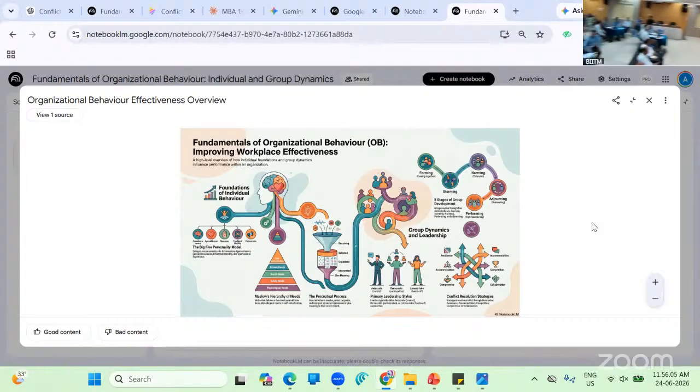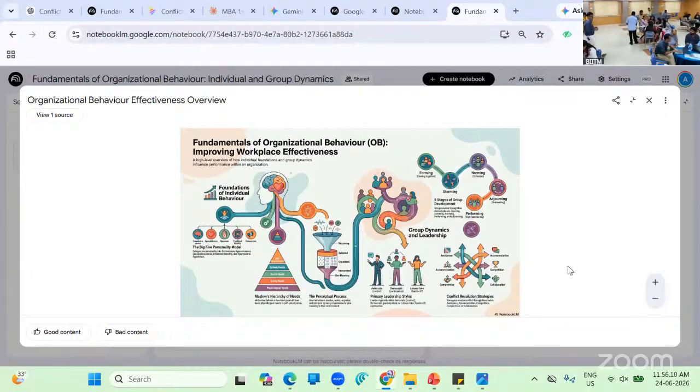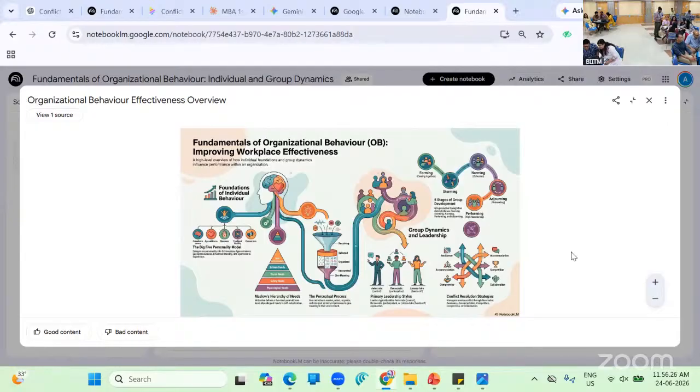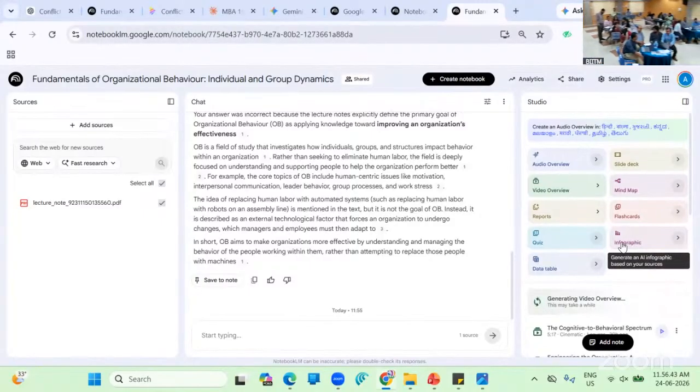If you have good bandwidth, it will be created within 15 to 20 minutes. This is also excellent for research as well, sir.